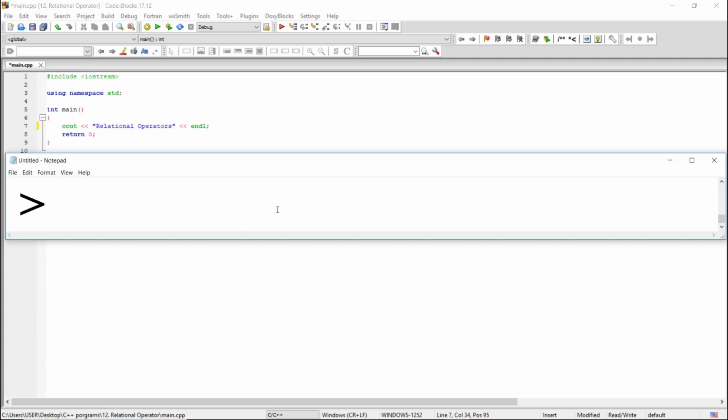We have this one too, A less than or equal to B. If the value of the left operand, that is A, is less than or equal to the value of the right operand B, the condition is true.